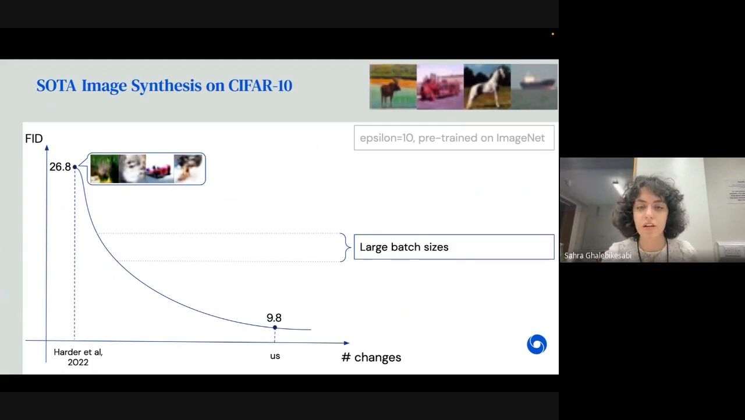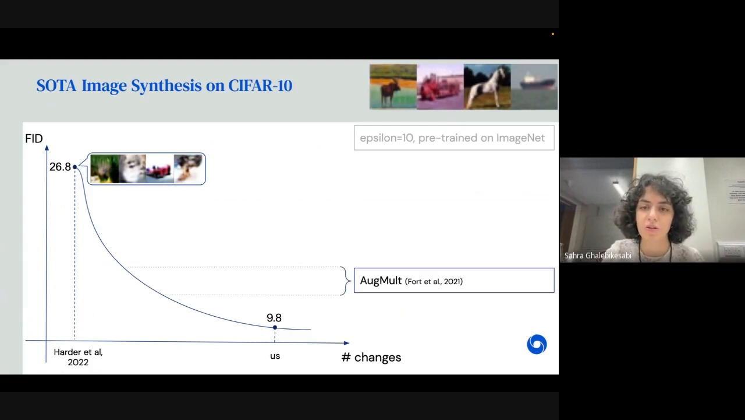For Camelyon later on, we used 32,000 as a batch size, which is considerably more than, for instance, Stable Diffusion uses, which is less than 32. So really large batch sizes. And we also apply a trick called augmentation multiplicity, which was proposed in 2021.